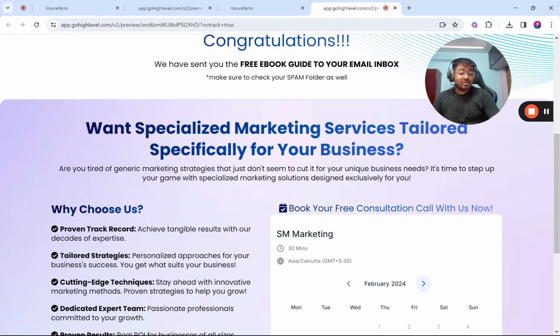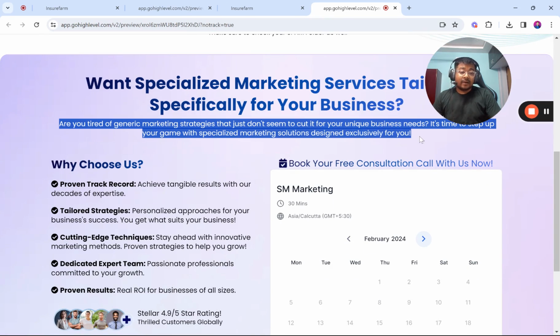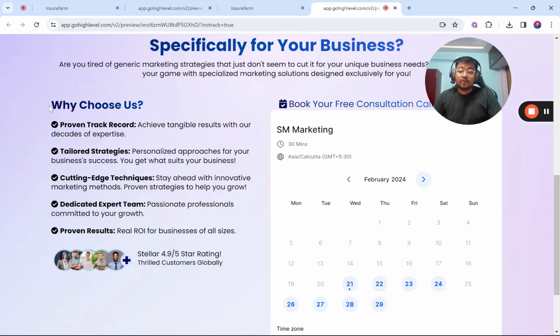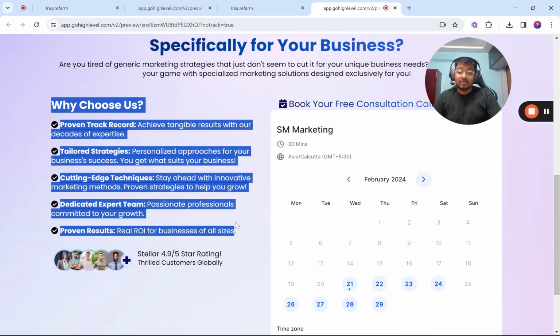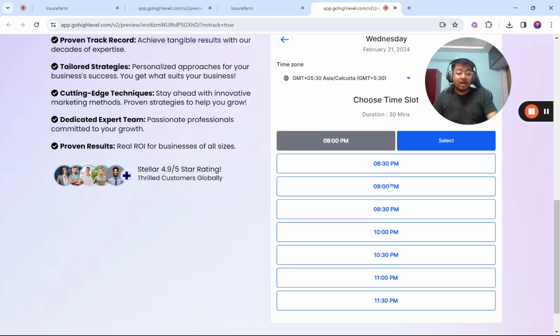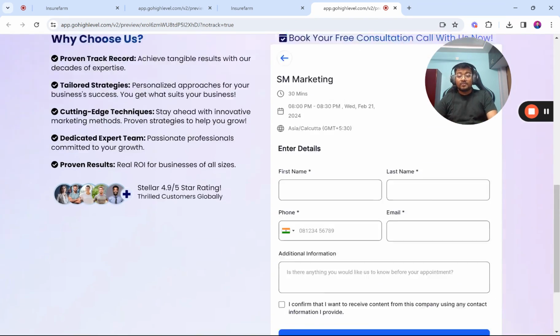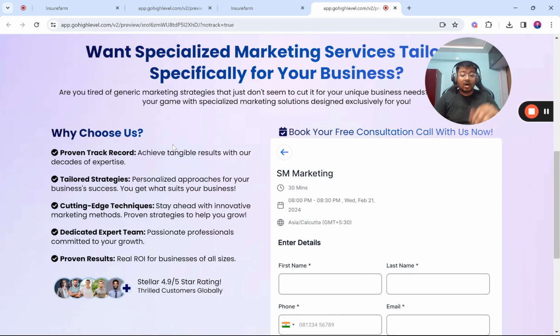See, one: specialized marketing services tailored specifically for your business, which is the headline, and we're supporting the headline with a subheading. We are also giving them all the reasons why they should choose us, which is again our USP and specialization. We're also giving them a trust badge to build credibility, and then an appointment calendar for them to proceed forward, book an appointment, and select a slot. That becomes an option with this being on the top, because we have made sure that the content stays on the top.